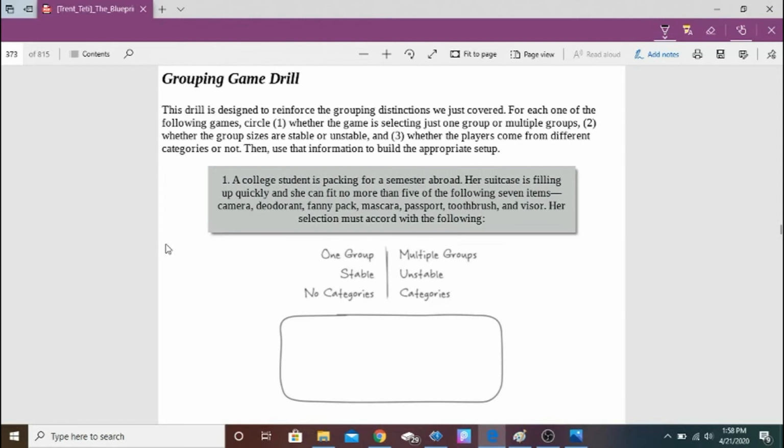So in the game, it says a college student is packing for a semester abroad. Her suitcase is filling up quickly, and she can fit no more than 5 of the following 7 items, and her selection must accord with the following. So this is one group, right? She can only fit 5 into her suitcase. So this isn't a multiple grouping game. It doesn't say, okay, she has her purse and her suitcase. She just has items she's bringing with her in her suitcase.